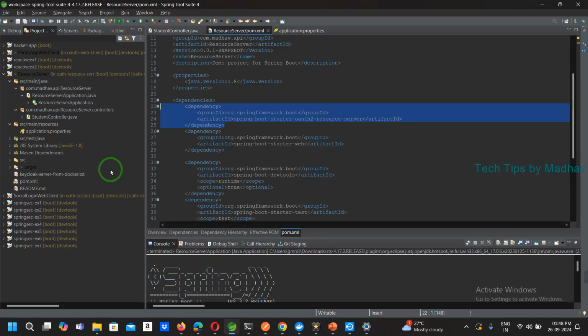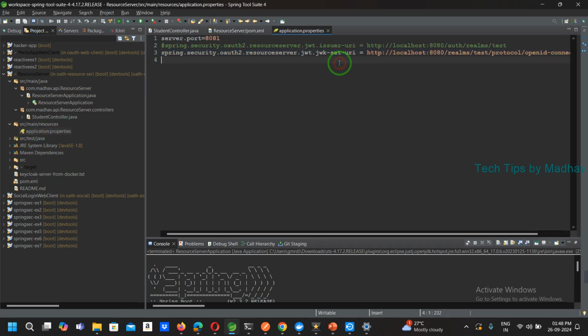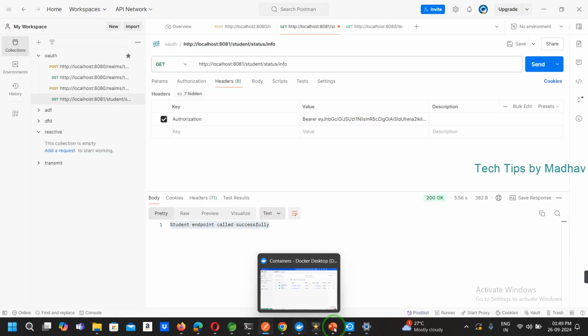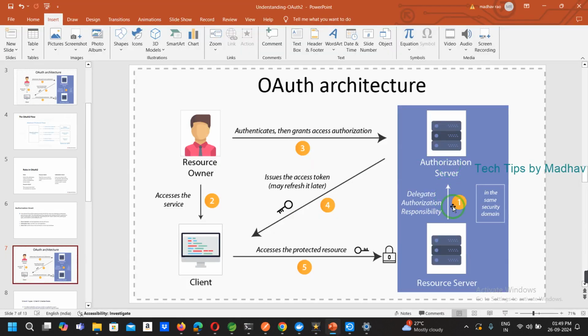For that, go to the application.properties. There is one property here. We need to add the authorization server URL here, where the tokens reside inside the authorization server. We need to provide the link here so that the authorization and resource server can communicate. Now we successfully completed the linkage part as well.